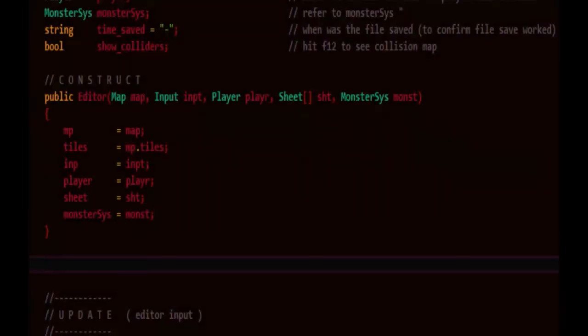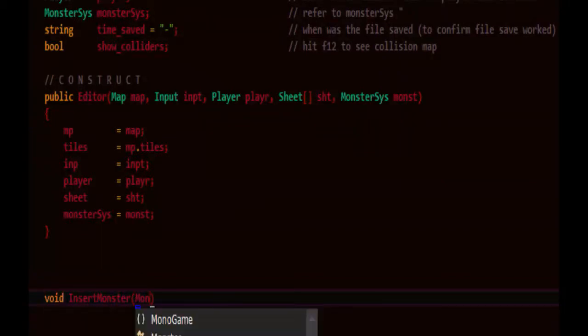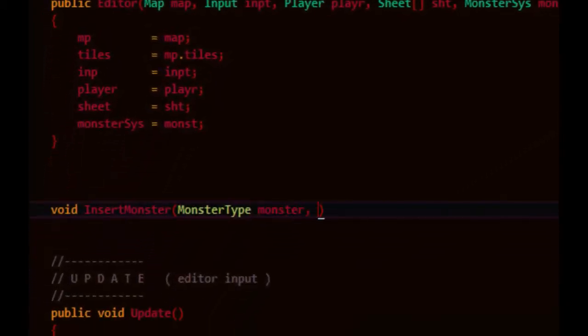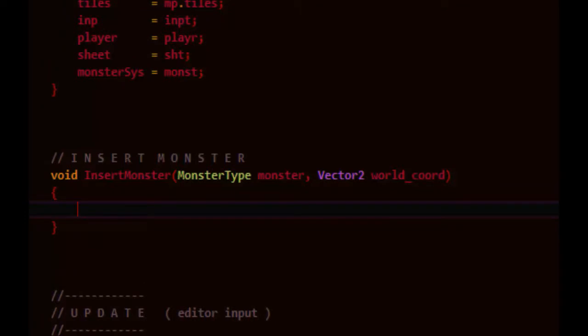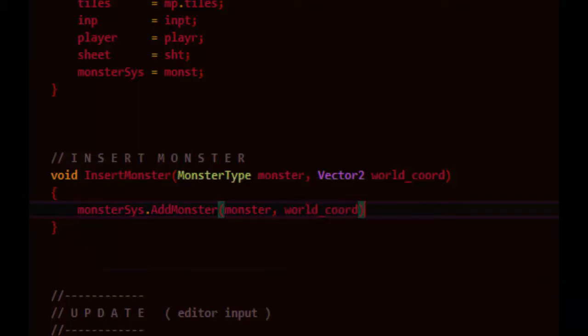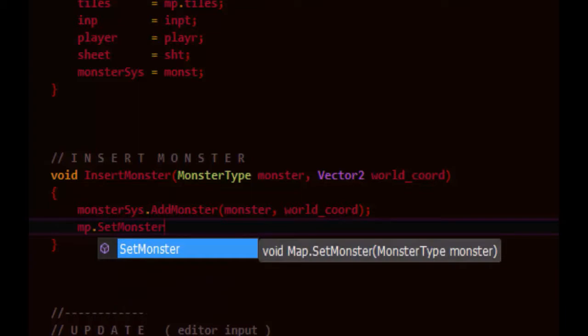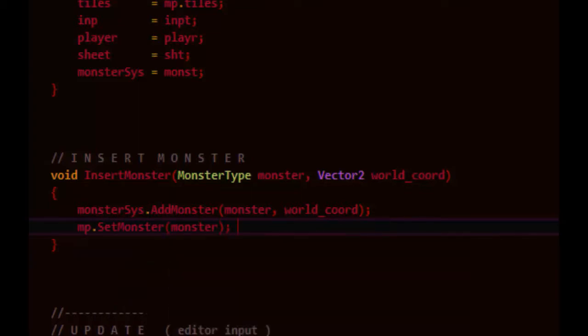And we have a way to add monsters to our monster list, but we don't have anything in our editor to insert monsters. So we'll say void insert monster, given a monster type that we want to insert, and a world coordinate where we'd like to place the monster. And using our monster system, we'll add monster, the monster we want to add based on its type, at the world coordinate. Seems rather redundant, except we haven't added it to the map yet. So we'll have to add set monster, and we already have this. And all that does is apply a monster type to a tile.